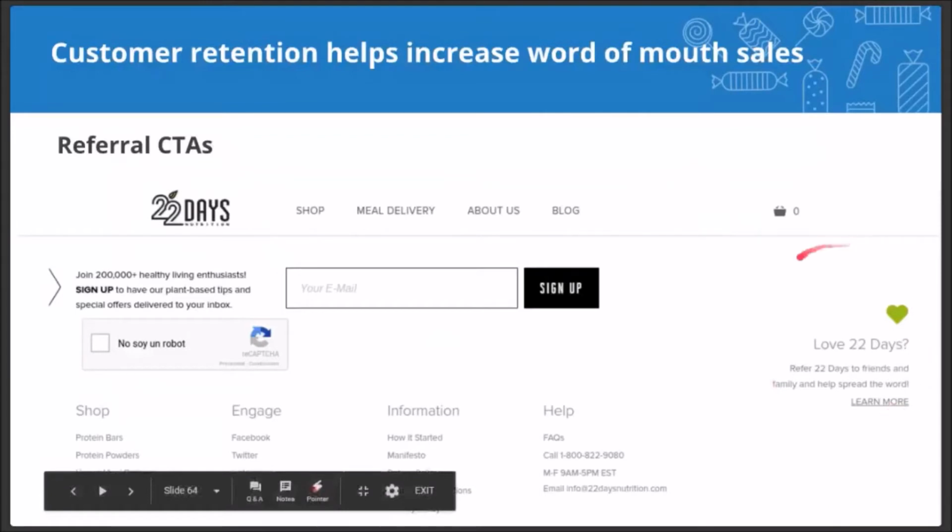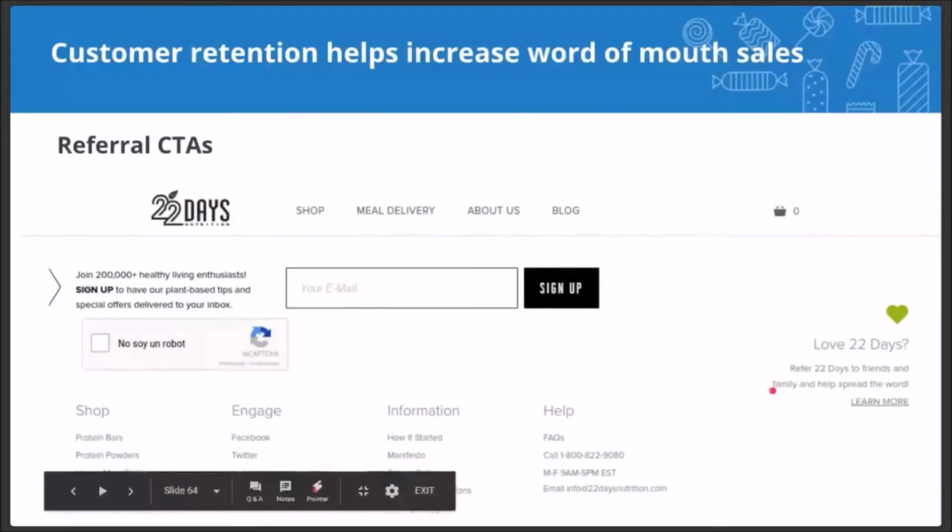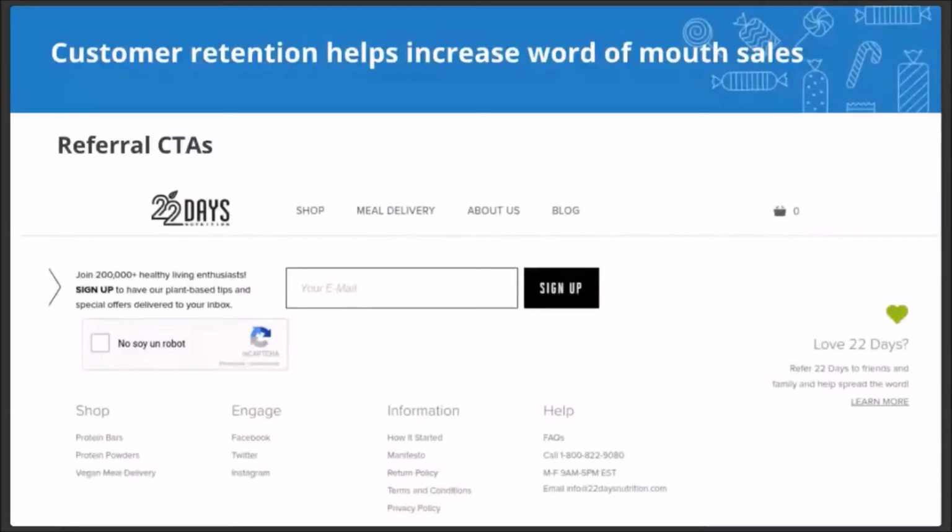I don't know if you can see my mouse here on the right side, but this is 22 Days Nutrition. It's one of our customers, and they have a call to action at the footer of the page that says, hey, do you love 22 Days? If you love 22 Days, you can refer us to friends and family and help spread the word, and has a call to action so you can learn more about the referral program.